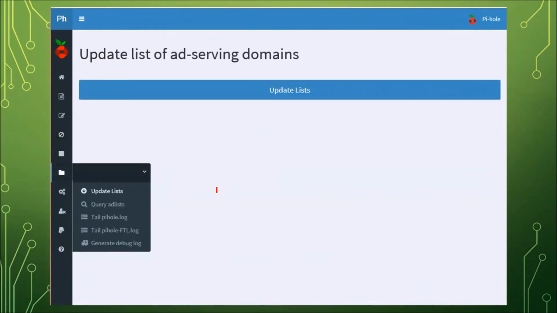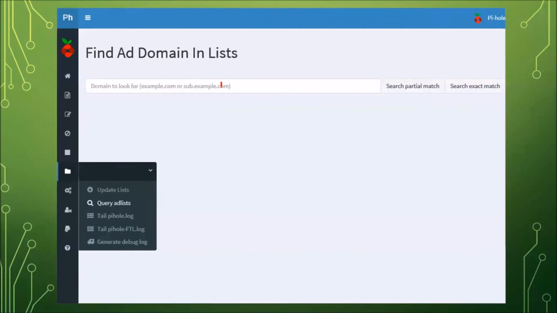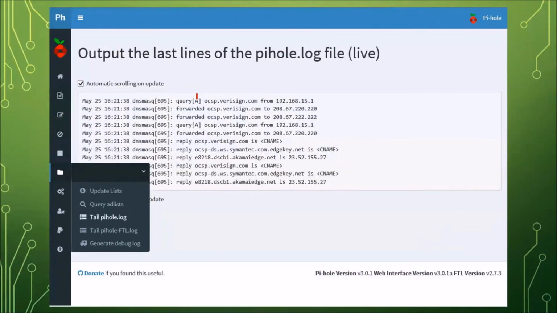The next one has a thing to maintain your lists. So you can click this button to update the list. Ordinarily, it does it once a week, I think, on its own schedule. But if you feel a need to update it manually, you can click it there. Query the ad list. You can type a domain in here, and it will show you if it's in the block list or not. The next one, tail, gives you a more detailed list of what's actually happening there as far as what the query is for, where it came from, who it was forwarded to, what answer came back, and so on. It's really for curiosity's sake or troubleshooting if you need to.